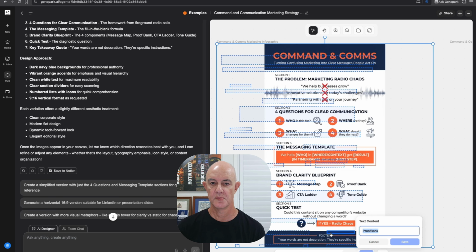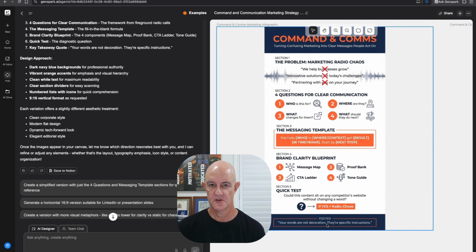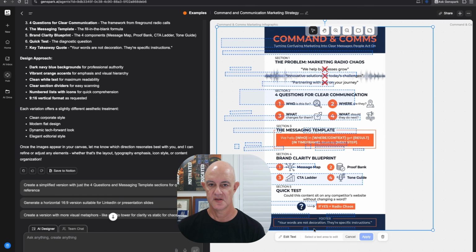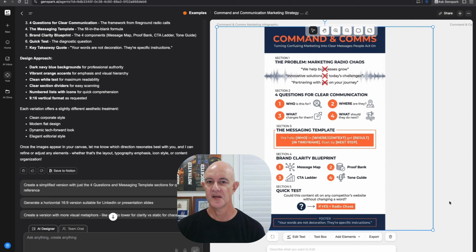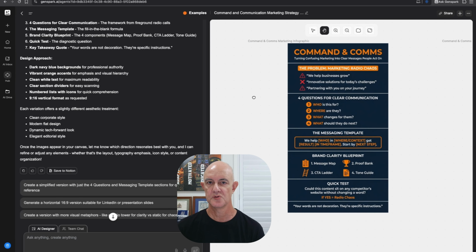And if I come down the bottom here, it's got proof bank, message to map. Let's just come up a little bit. Sorry, I've just got to edit text. What have we got here? CTA adder. So some of these things are actually invisible, which is interesting, isn't it? Okay. So we can edit things, but I'm not going to at this stage. I'm actually going to come out and I'm going to grab the hand and I'm going to move over.